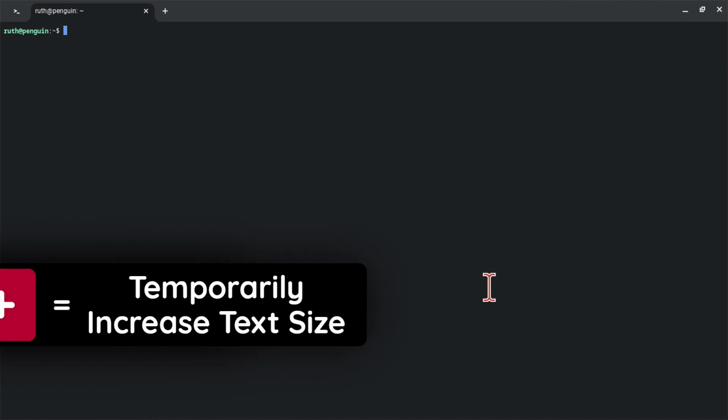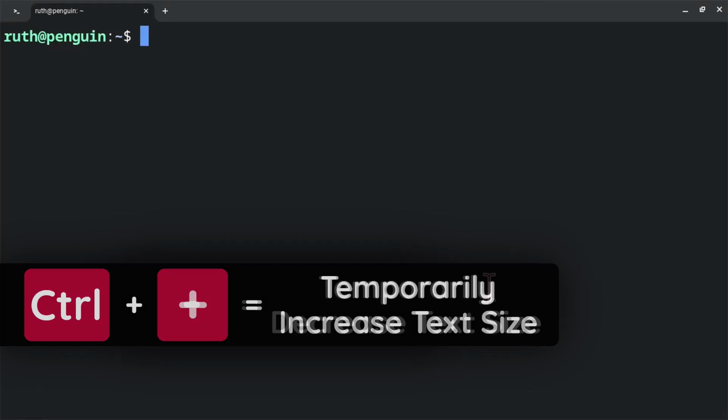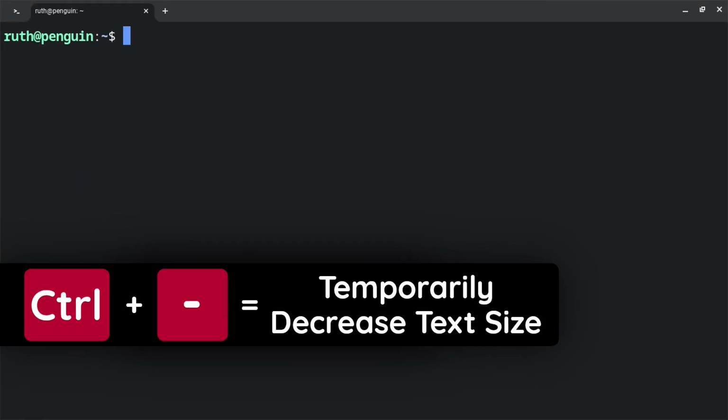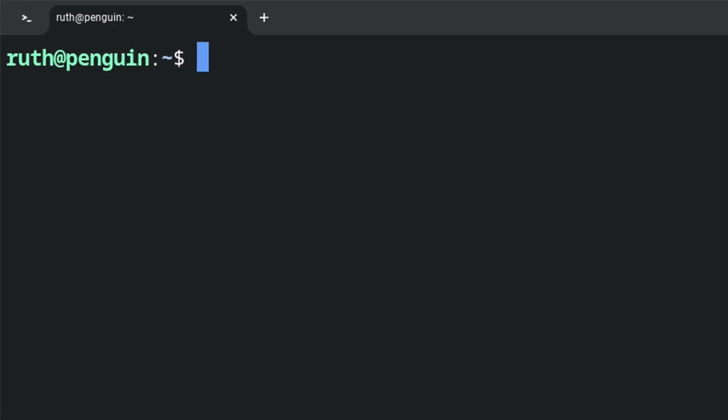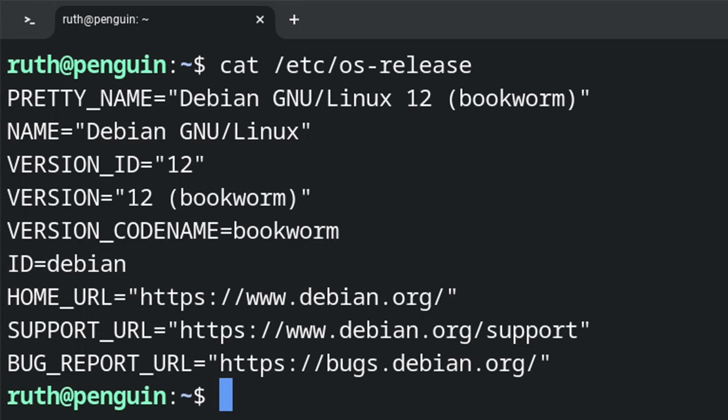We can also temporarily make the terminal text bigger by doing Ctrl+ on our keyboard. To make the text smaller, we can do Ctrl-. In the terminal, if we type in cat /etc/os-release and press Enter, we can see that we are running Debian.